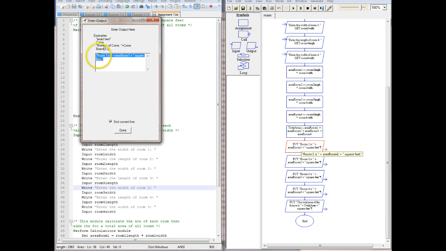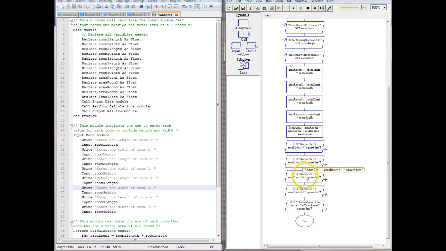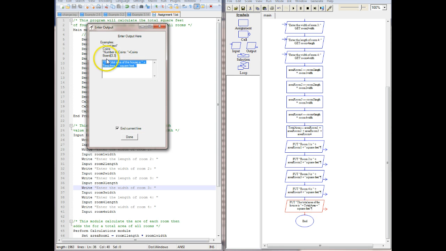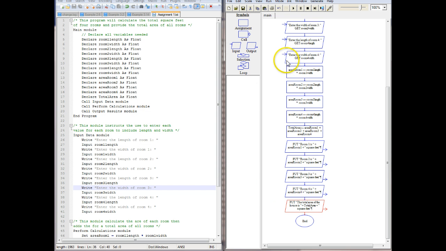It's basically going to print room 1 is the value of area room 1 square feet, and I have that for room 2 and room 3 and room 4. And then finally, this has the total area of the house, or the 4 rooms, and it displays the contents of the total area variable square feet. Okay, so let's run that, and I'll show you how that works.